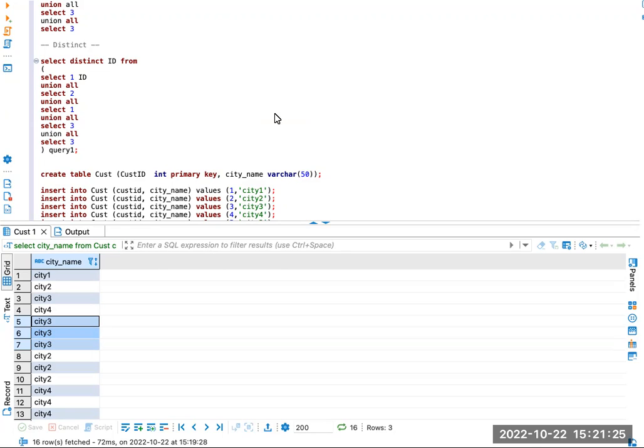If you use the DISTINCT keyword within your query, what it does is it removes the duplicate values in the supplied columns, and displays the result set with only distinct values, hence the name DISTINCT.